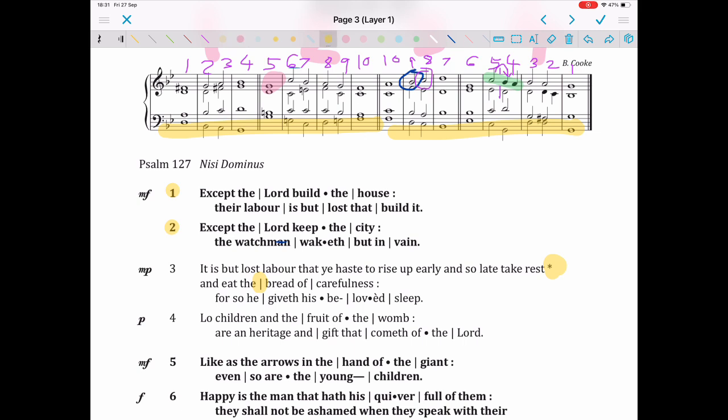So after "young" here, we've got a line, which means that you sing through both notes in that bar on just one syllable. So "even so are the young children," like that.